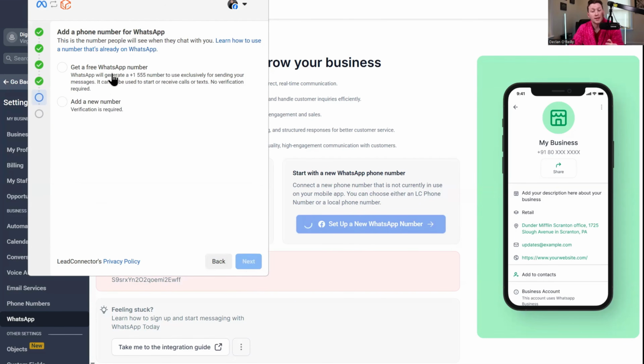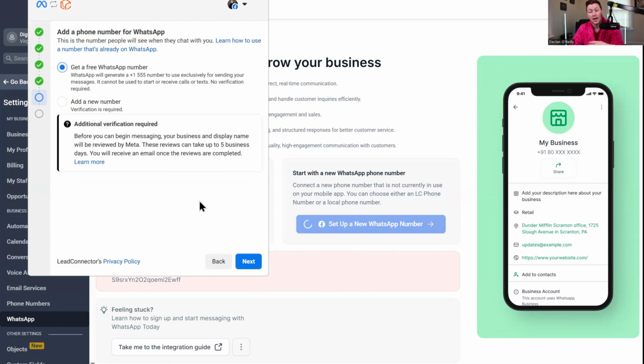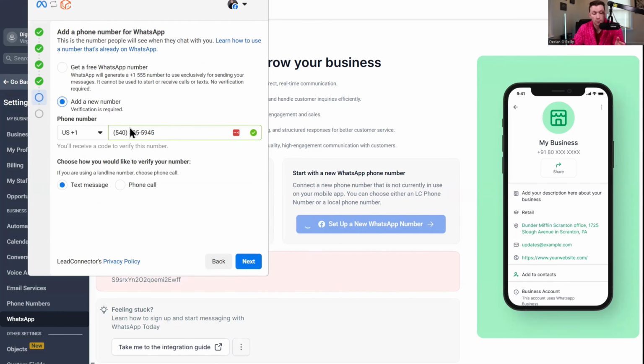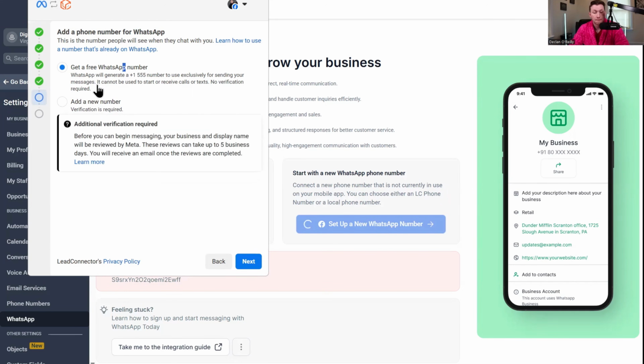Then you can either get a free WhatsApp number or add a new number. So you would just click that and it'll generate a new number, or you can add a new number, verify, and then click next. Okay, so you pick whatever you want, and then you would just click finish and you're done. So that's up to you. That's how you walk through it.